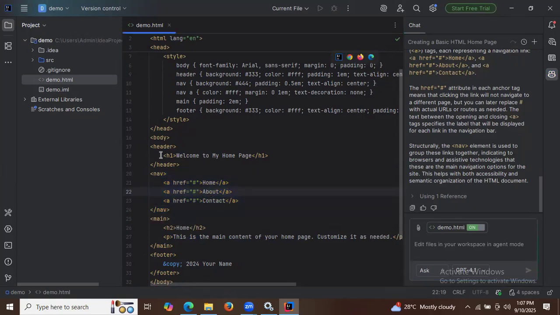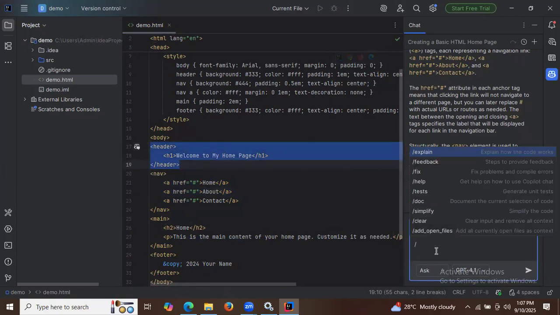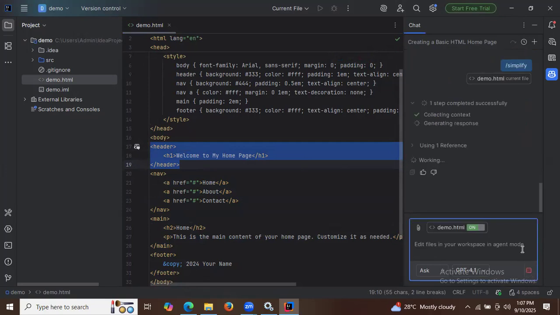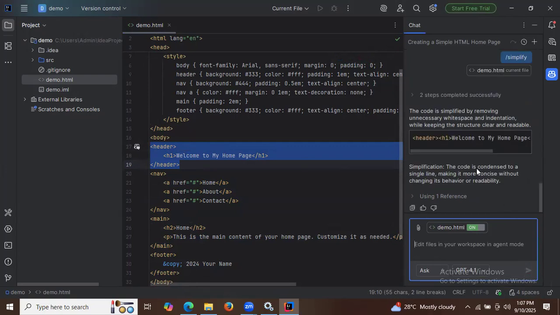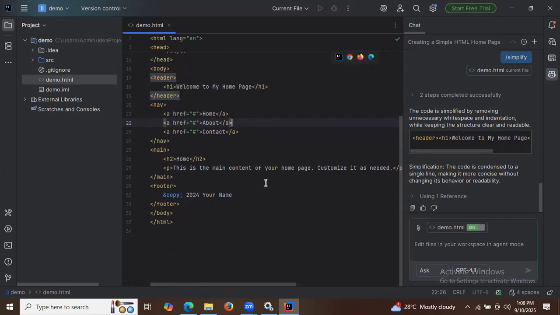If I want to simplify any code, I can say simplify the code. You can see the simplification: the code is simplified by removing unnecessary white space and indentation while keeping the structure clear and readable. The code is condensed to a single line, making it more concise without changing its behavior or readability.